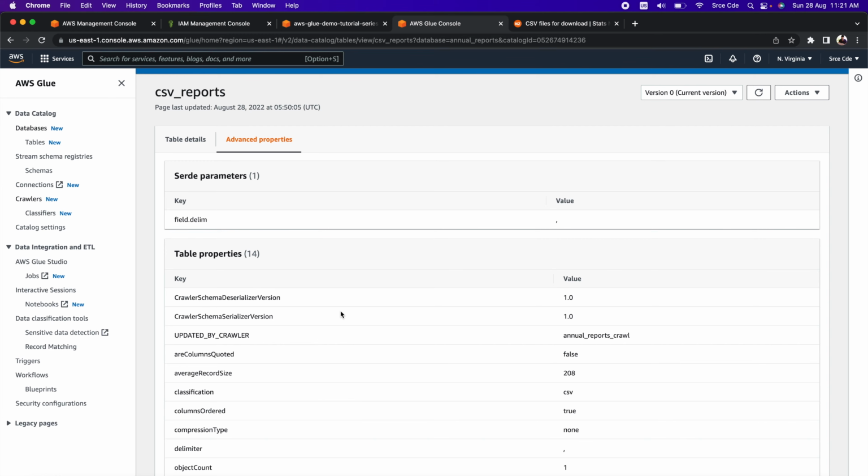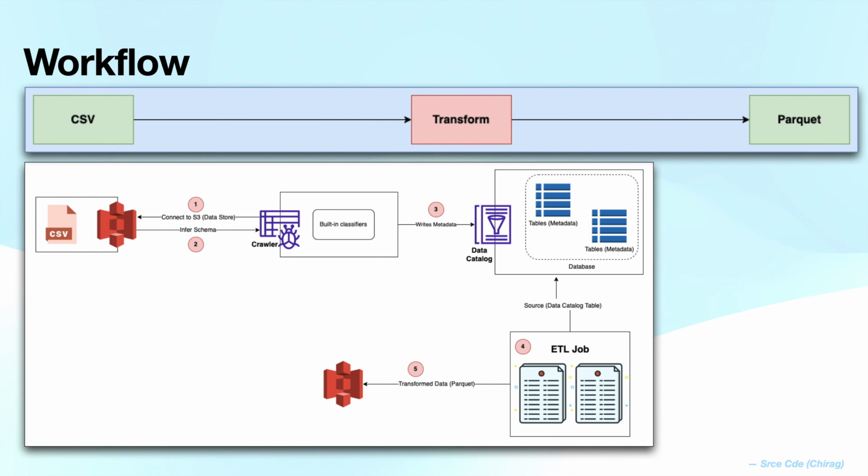Okay, so now here we have created the database, we have created the crawler, and the crawler has populated the table for us. Now as a next step, if we have a look at our workflow or the architecture diagram, then we are done with step 1, step 2 and step 3 because we have populated the metadata as a part of the tables. Okay, now if we have a look at step 4, then we have to configure the ETL job to transform that CSV data into the Parquet file.